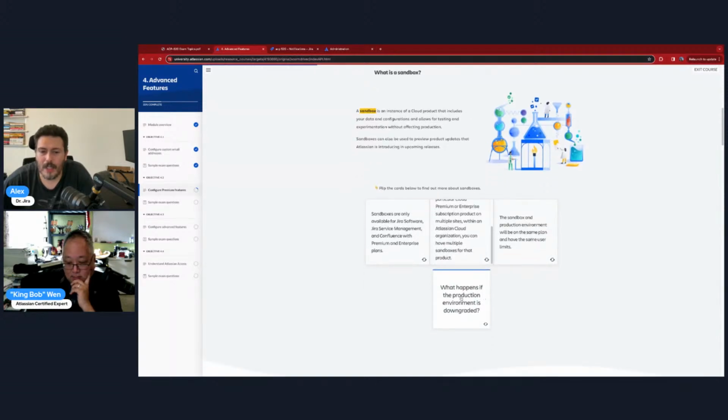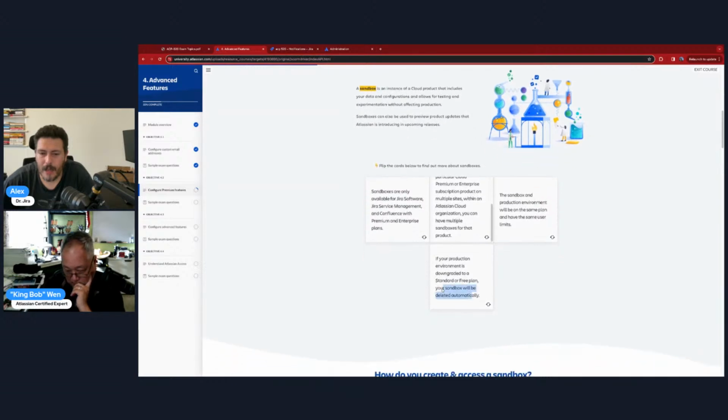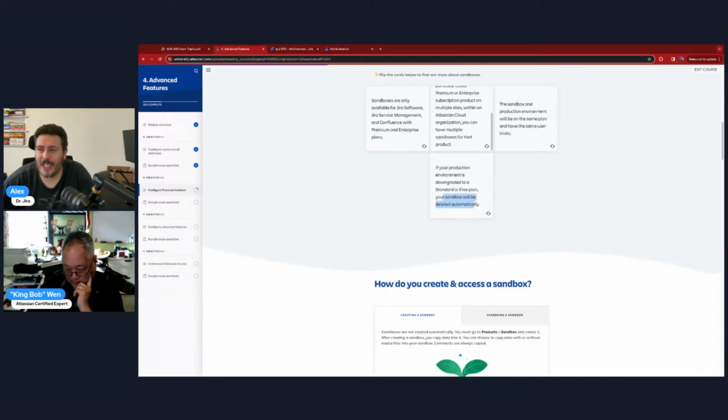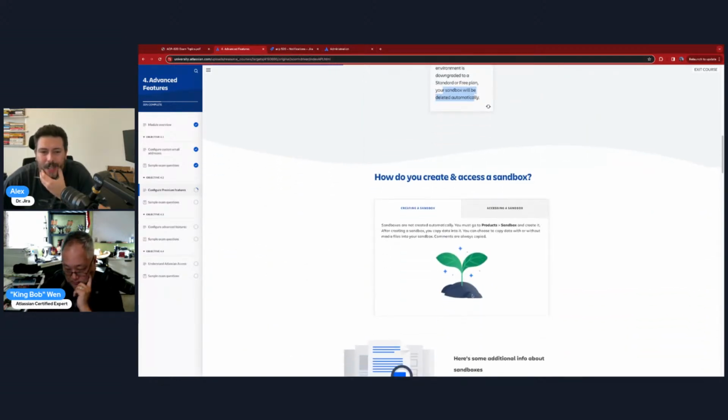What happens if your production environment gets downgraded? As Bob said, it gets nuked automatically. And if you bring it back up, you're starting over. You're not remembering any of your changes. So how do you create it, right? So you just go to product sandboxes, you hit the add box.